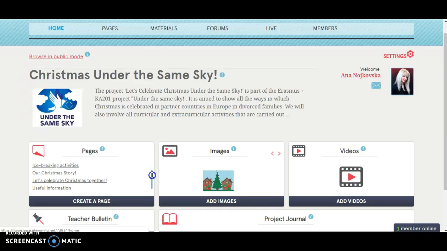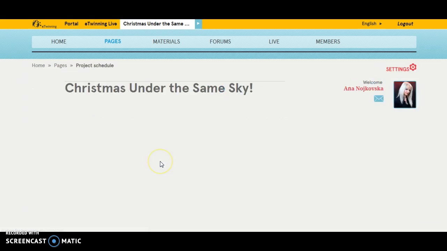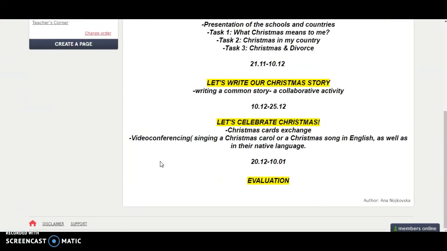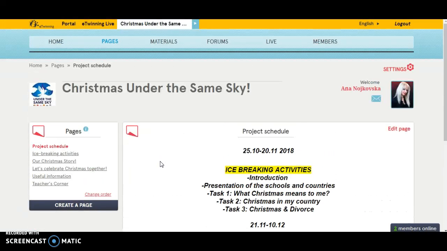There is the project schedule, the ice-breaking activities, our Christmas story, let's celebrate Christmas together, useful information for people who are new to eTwinning, and the teacher's corner. When you open a page, you will see, for example, here the project schedule. You will see all the information which we need in order to complete a successful project.